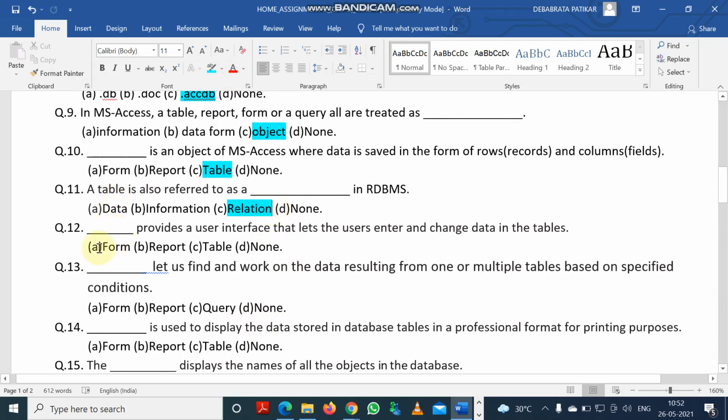Remember this. Question number 12. A dash provides a user interface that lets the user enter and change data in the table. So student, an object is there. That object provides an interface. Interface means the object provides a window where you can change the data of the table. And if you change the data of the table in that object, the reflection will be there in the table.